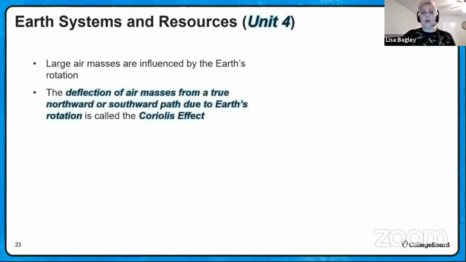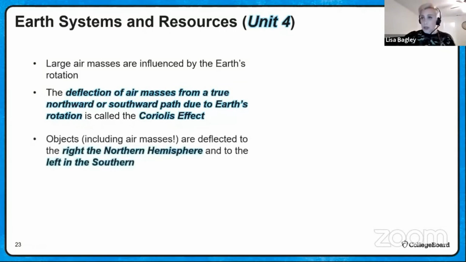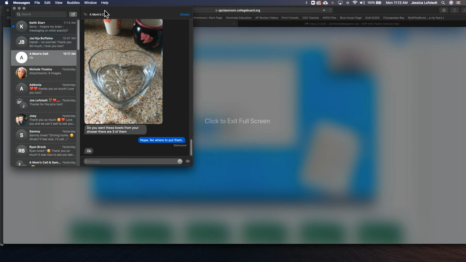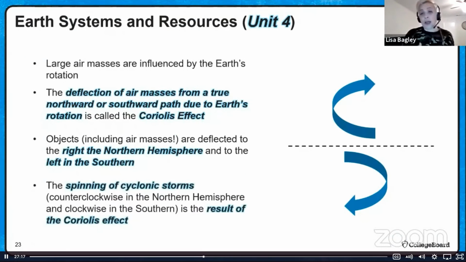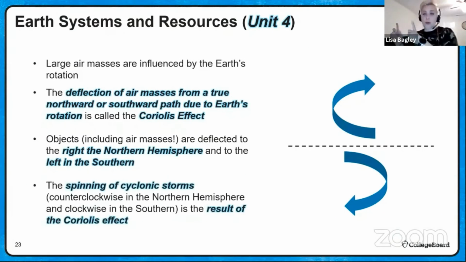All right. Large air masses are influenced by Earth's rotation. It's spinning on its axis. The deflection of air masses from a true northward or a true southward path due to this rotation is called the Coriolis effect. Objects, any object, including air masses, are deflected to the right in the northern hemisphere and to the left in the southern hemisphere due to the Coriolis effect, the spinning of the Earth on its axis. The spinning of cyclonic storms, which is counterclockwise in the northern hemisphere and clockwise in the southern, is also the result of the Coriolis effect.